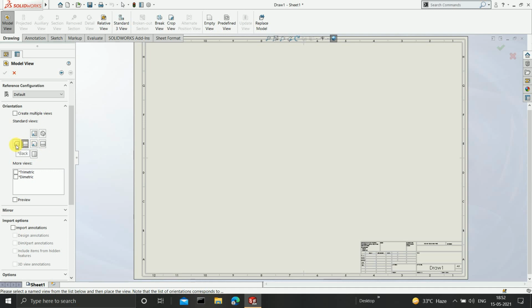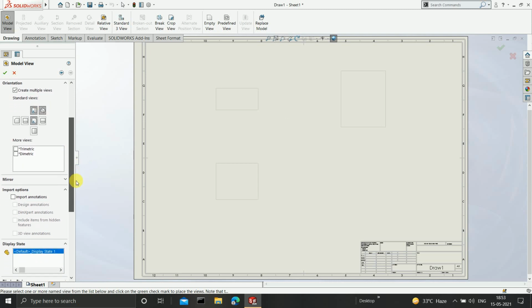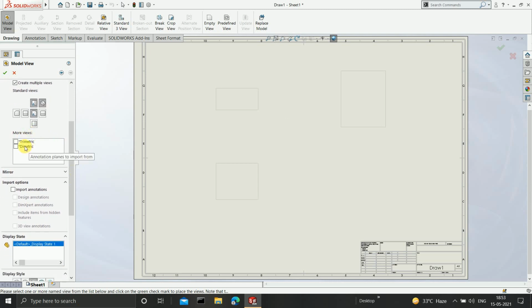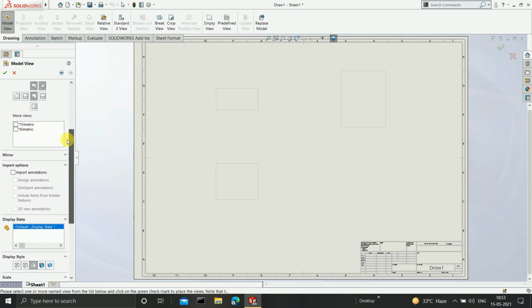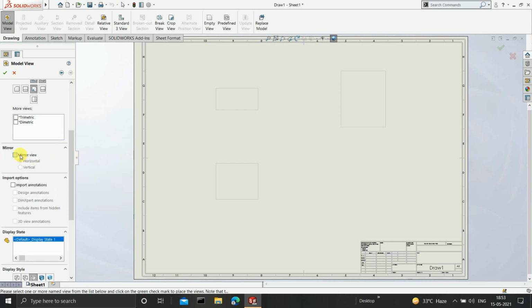Suppose if you want more than one view, then you have to select create multiple views, and in this I am going to select the front view. For example, I am going to select front view and the top view and isometric view. Clear? Here there are two more options available, whether you want trimetric view or the dimetric view. It depends upon you if you want to select any one of them. Then here there is mirror option available. If you want the mirror view, then you select this and here you will get two different options, that is whether you want horizontal or vertical. Since we do not want the mirror view, therefore I am not going to select this.